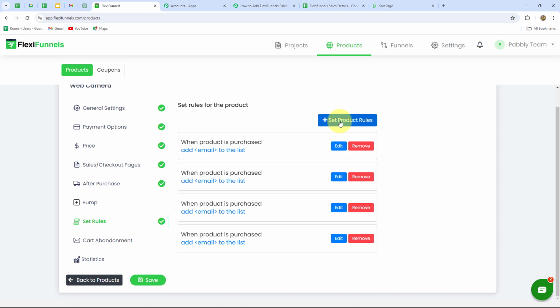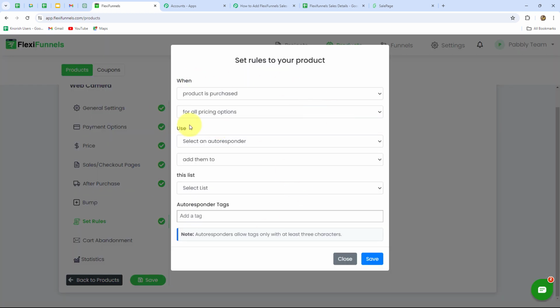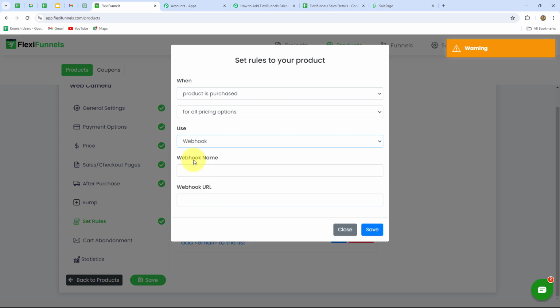So we will click on this set product rules button, and here we have to select the use option. What we want to use is to set rules to your product. So here we are going to select the drop down, and I want to select webhook over here, because whenever the product is purchased, I want to receive the response in Pabbly Connect with the help of this webhook. Now as we have selected the webhook, here we have to provide some details. First of all, it is asking us when. So when do we want the response? When the product is purchased, and for all pricing options. So whenever the product is purchased and the price is paid, we want the response.